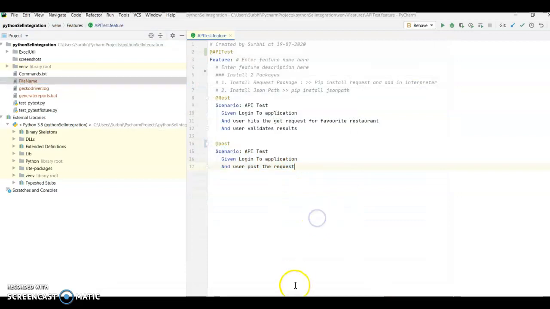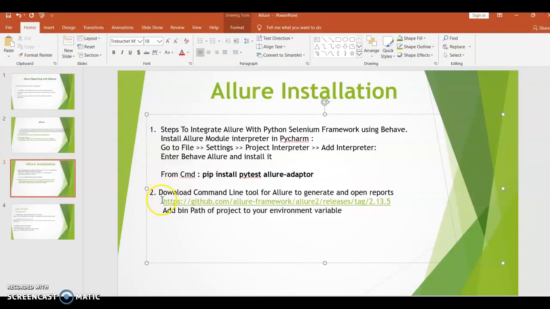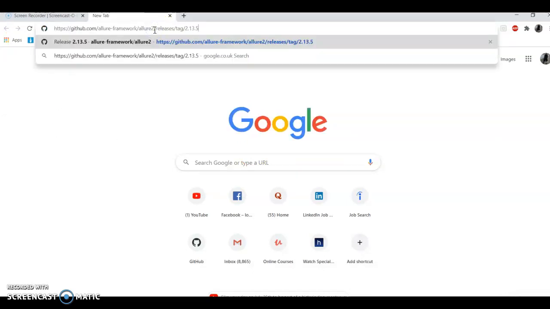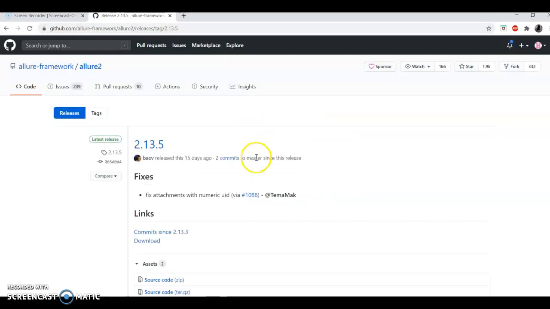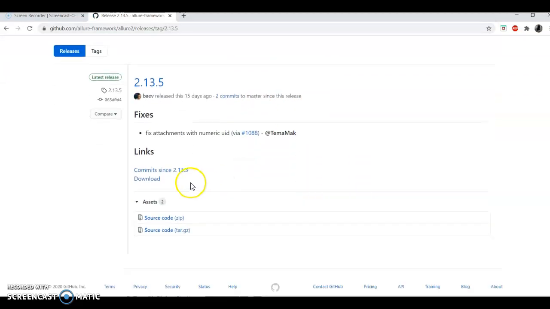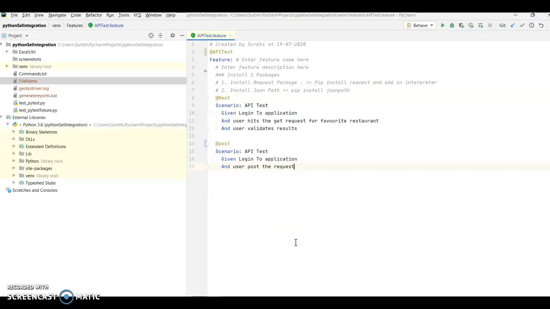Once the package is installed, the other thing you will need is the command line tool. You can directly go to Google and type command line tool for Allure, or go directly to this site and you will be able to see Download. Once it is downloaded, you will be able to see your Allure version in your command line. So let's come here, and now our installation is done.